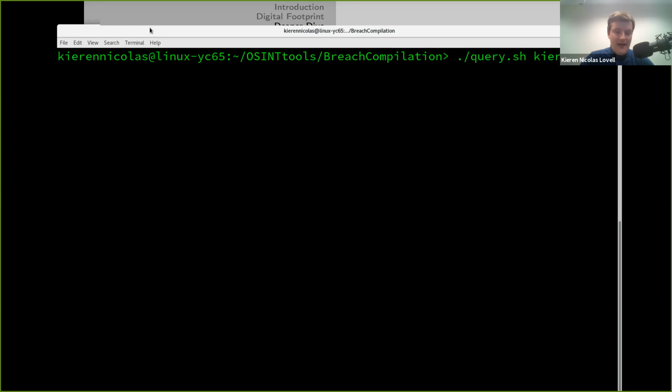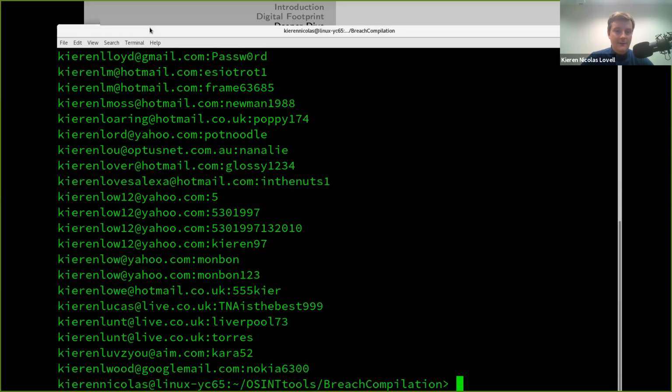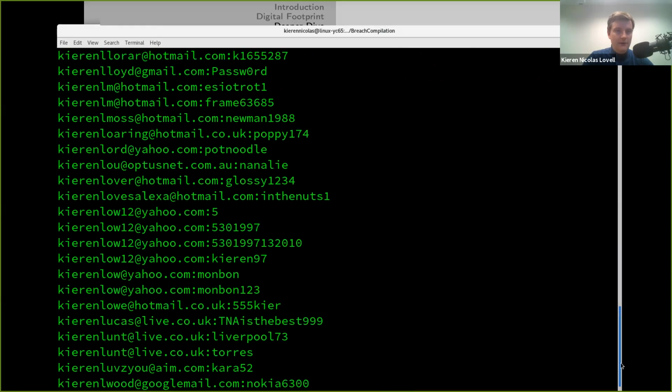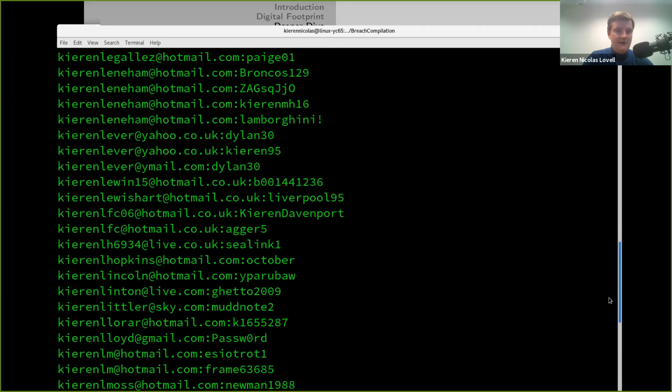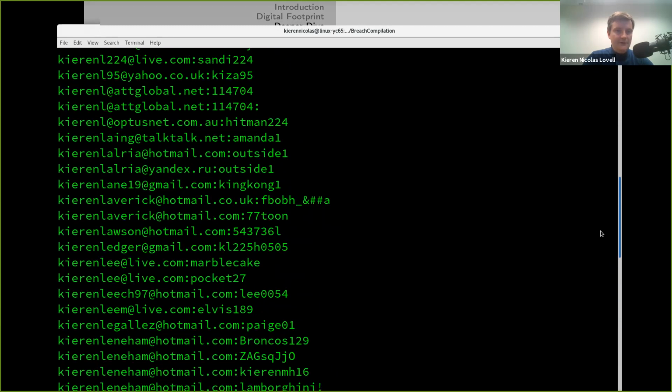So on the Adobe Acrobat Reader, again, most people that are using that, they're using it for work, and they're using the same username and password for their work account. So all I'm doing here now is I'm writing the command query Kieren L, so looking for the same username. And here we go. All of the passwords and usernames of anyone that has Kieren L in their email address.